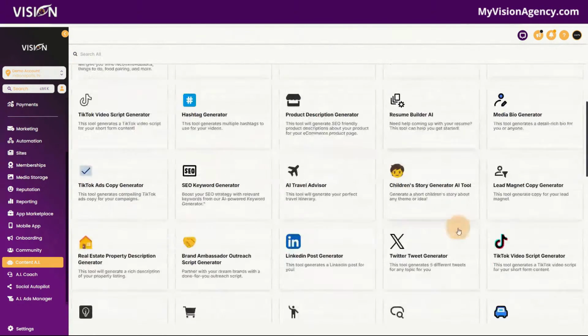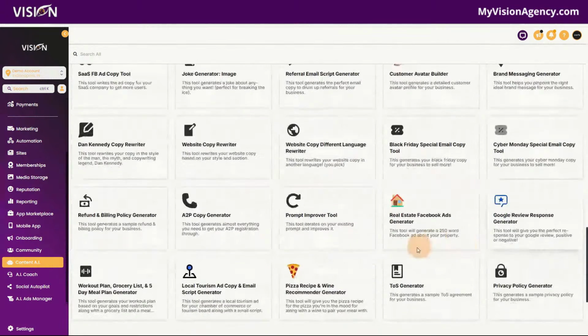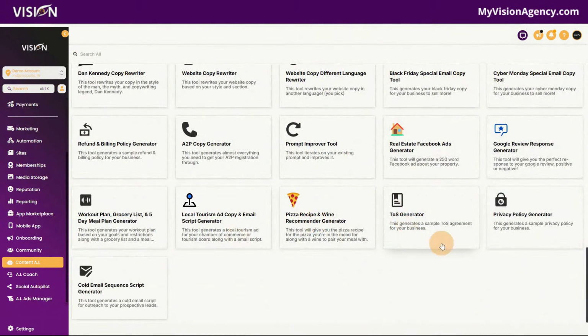Okay. You see there are 60 plus tools that you can use, like a welcome series email, a website copy generator, and so on. Okay. Also, something else a lot of people use is the terms of service generator and privacy policy generator.